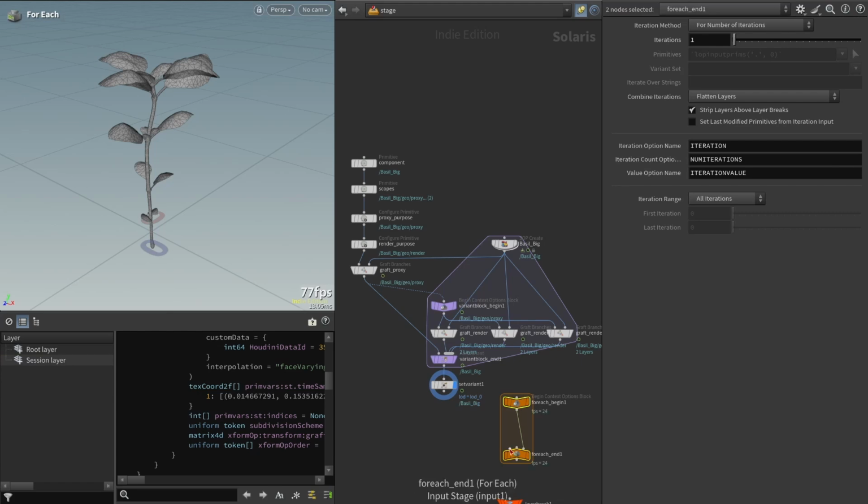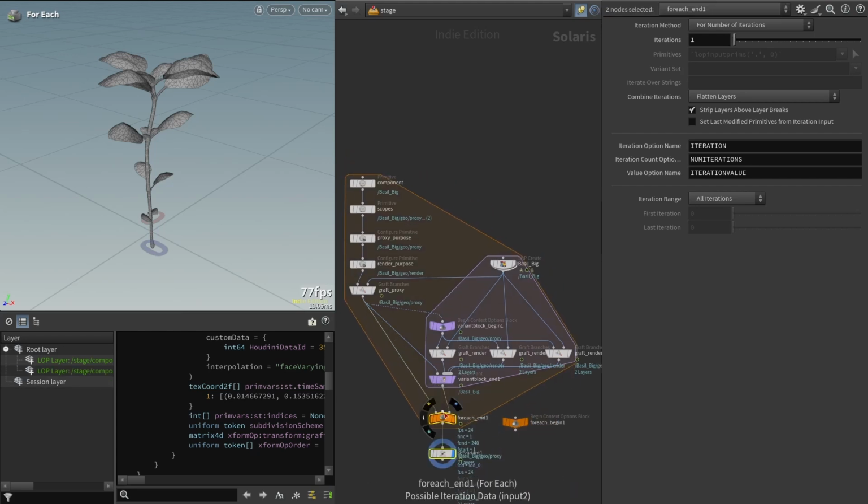The first is the stage input, so we can connect the graph proxy there. The third input is for iteration, so we can connect the add variant here. We can ignore the second input for now. That's an optional input for feeding things in to iterate over. Now let's take the for each begin and put it above the variant block.